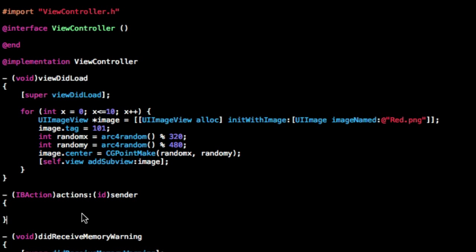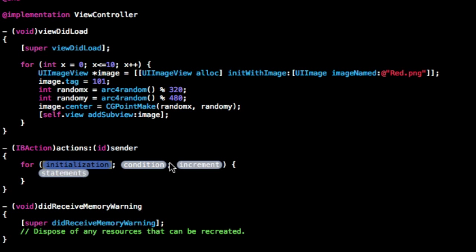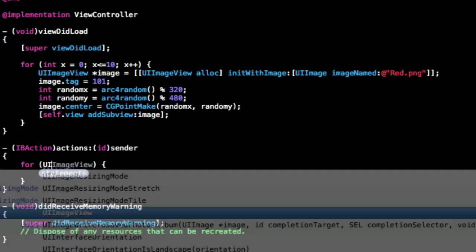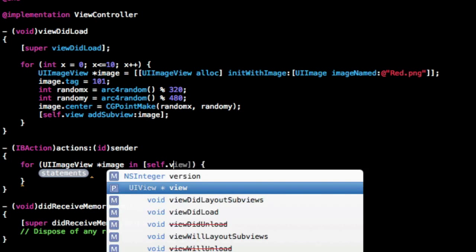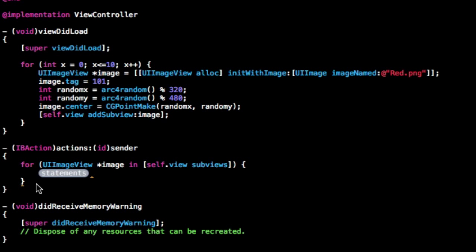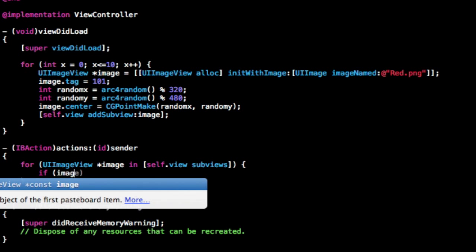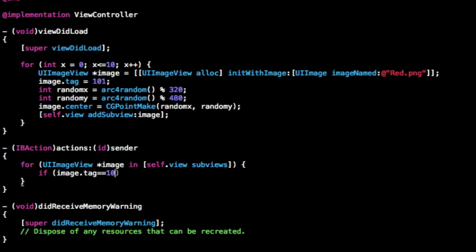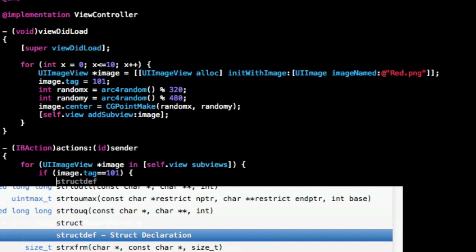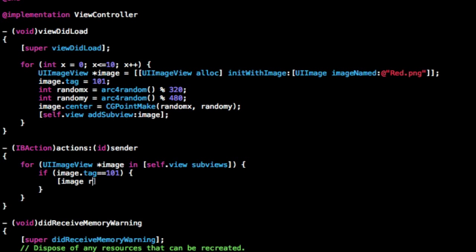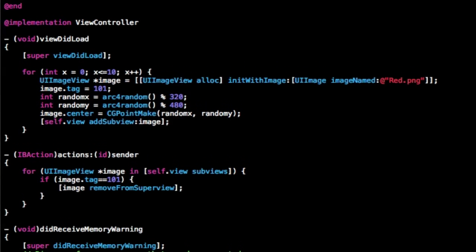So in the action section, make a for loop. We're not going to be using the traditional format for a for loop for this one. So UIImageView star image in self.view subviews. And then for the code, we're going to do if image.tag is equal to 101. So this will identify the tag. Because we have the same tag here, it'll identify the images we added, and then you can do something like image removeFromSuperview. So this will remove all of the images that we have on the screen.